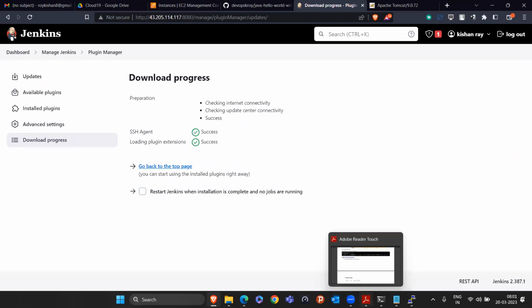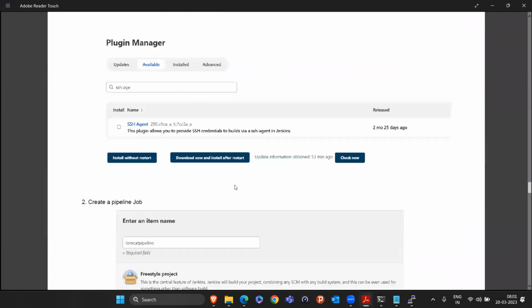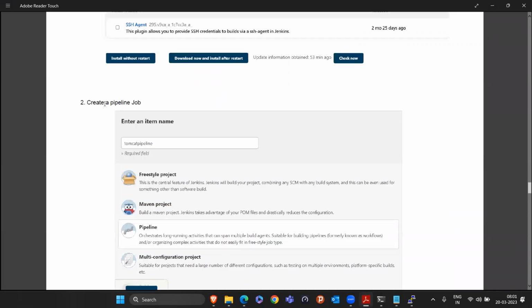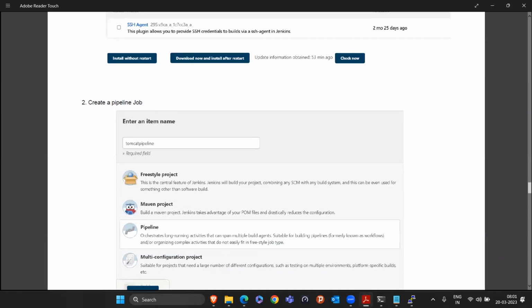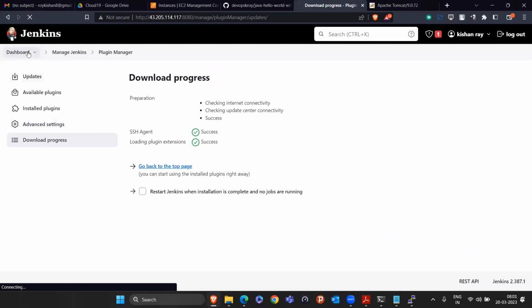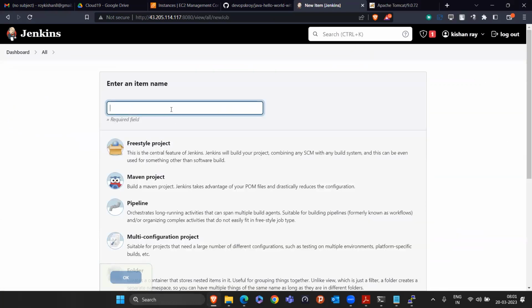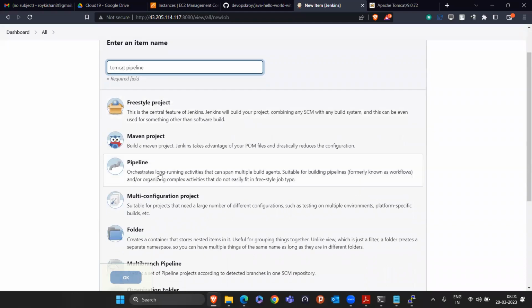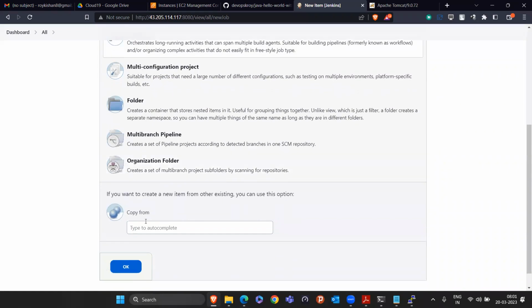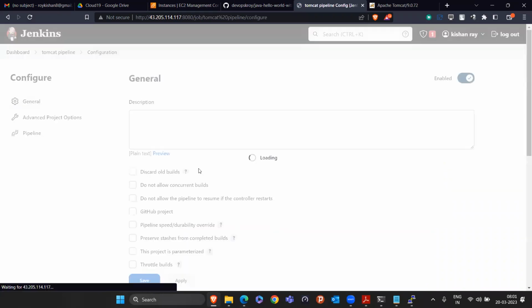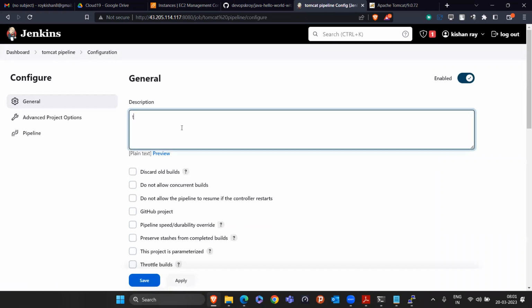Once this plugin is downloaded, the SSH Agent plugin, what you have to do is create a pipeline job. So you will go to the dashboard, create a new item, give a new job name, something like Tomcat pipeline, choose the pipeline option, and click OK. We are going to create a pipeline, and this is okay.